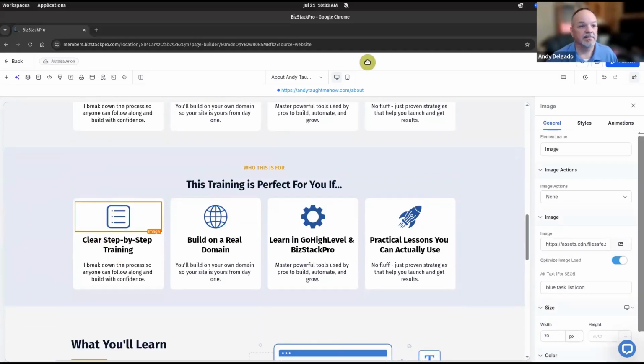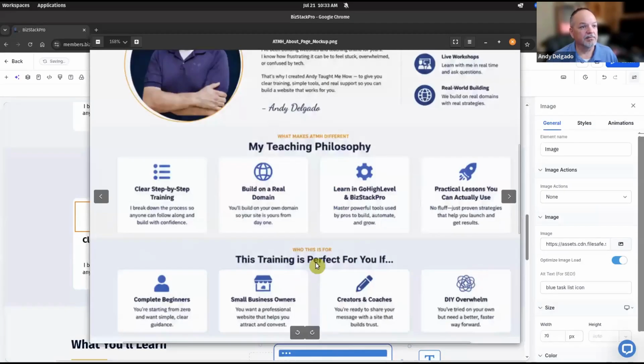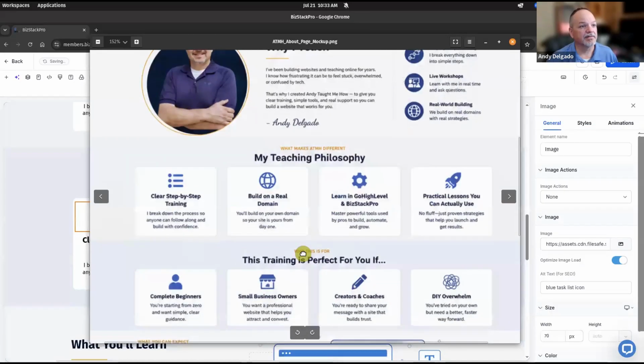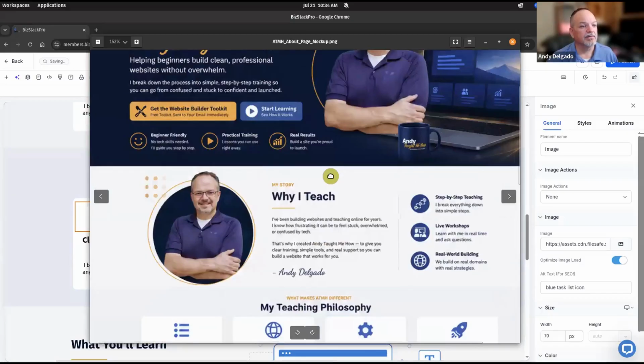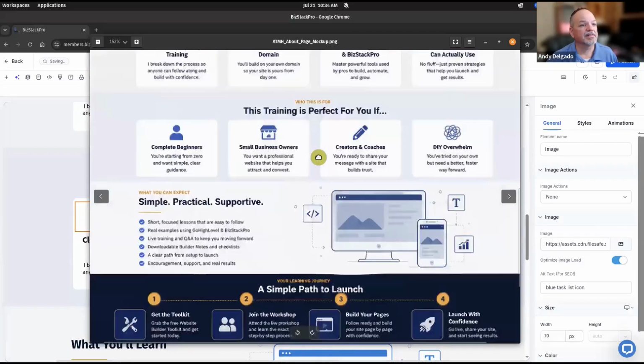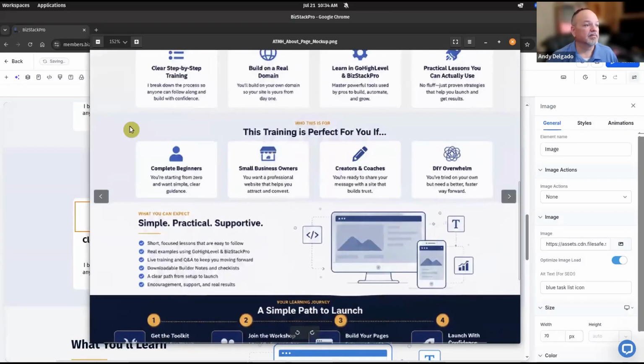So once again, we're now on this third. Well, actually, this is the fourth. If we look at the whole thing, 1, 2, 3, 4. We're on the fourth. Let's go fix it real quick. We've already changed the color. We're going to call this the who this is for section, and then we'll fix all these cards real quick.